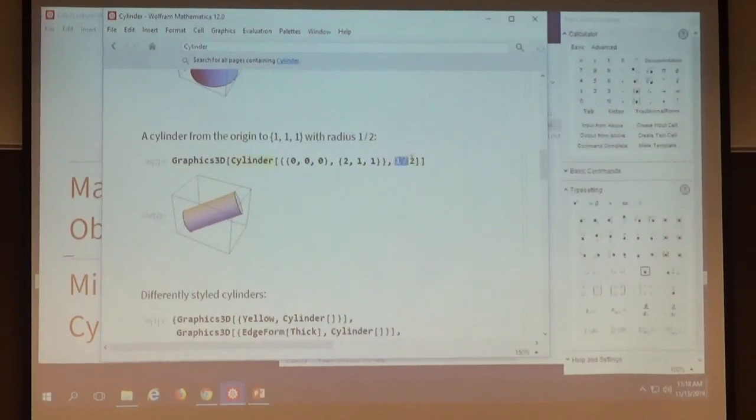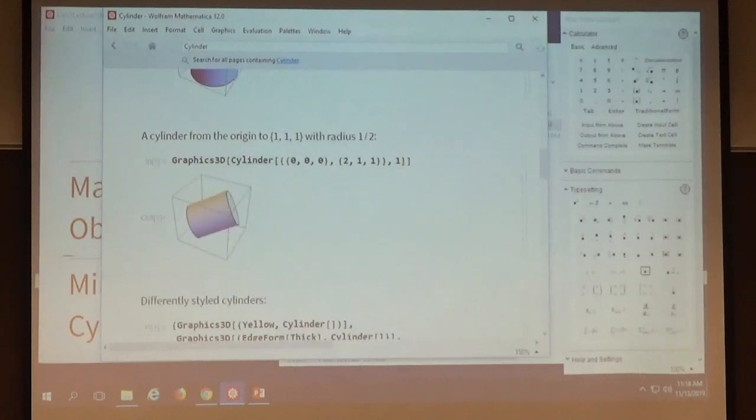I can change its radius from 1/2 to 1, it makes it bigger radius, that kind of thing. I could, for example, put this kind of thing inside a manipulator. Let me go back to our original notebook. And you can copy and paste these things. And by the way, when you make changes in this documentation center, it doesn't save your changes, so don't worry about that.